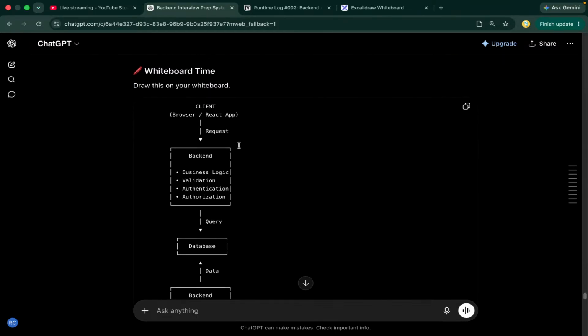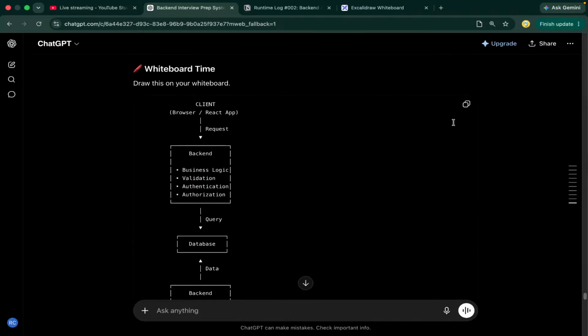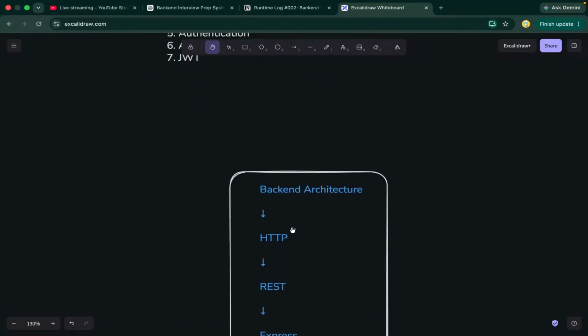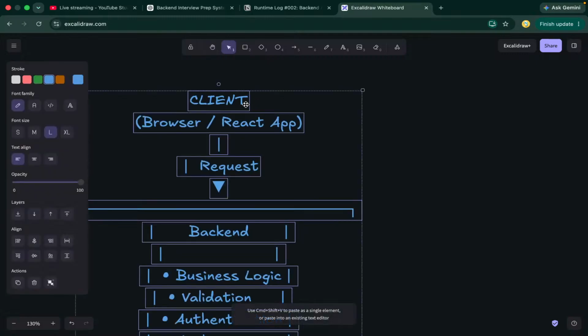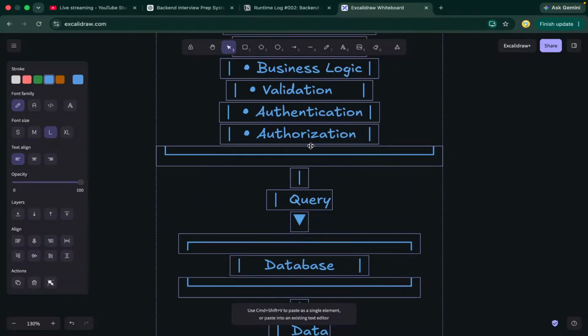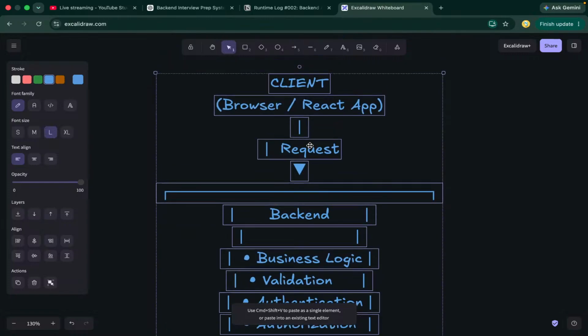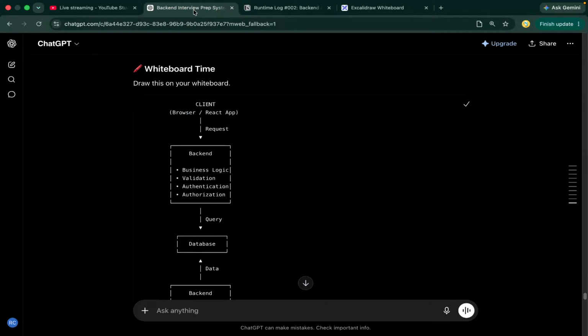Okay, this is whiteboard time. So client can be a browser, React app. I'm going to copy paste this to my whiteboard. I think I already have something. That's okay. This looks odd, but okay.